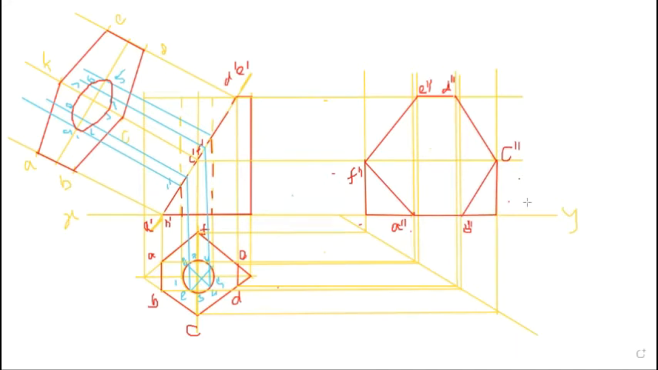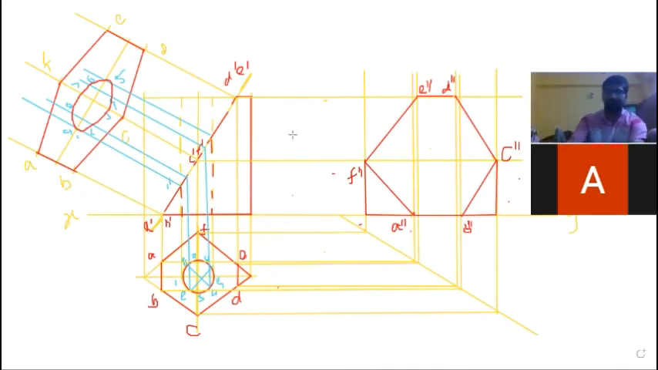Means if you see the side view, so if you see from the side view, basically this part and this part you can see.